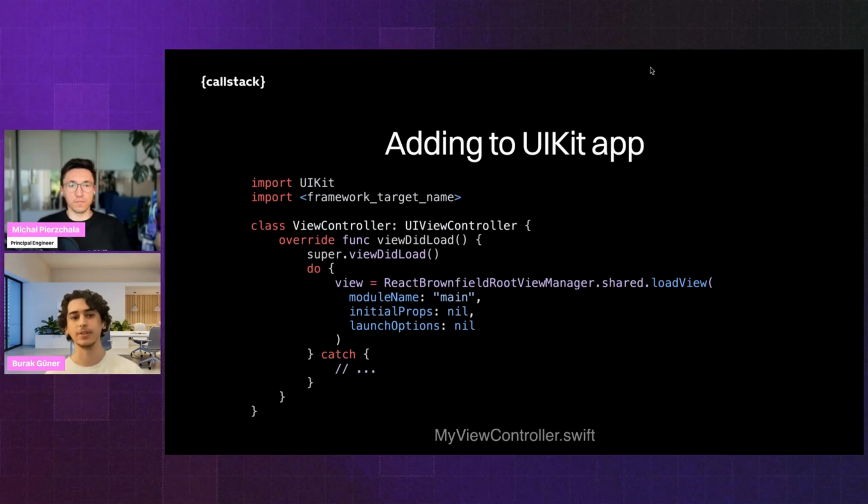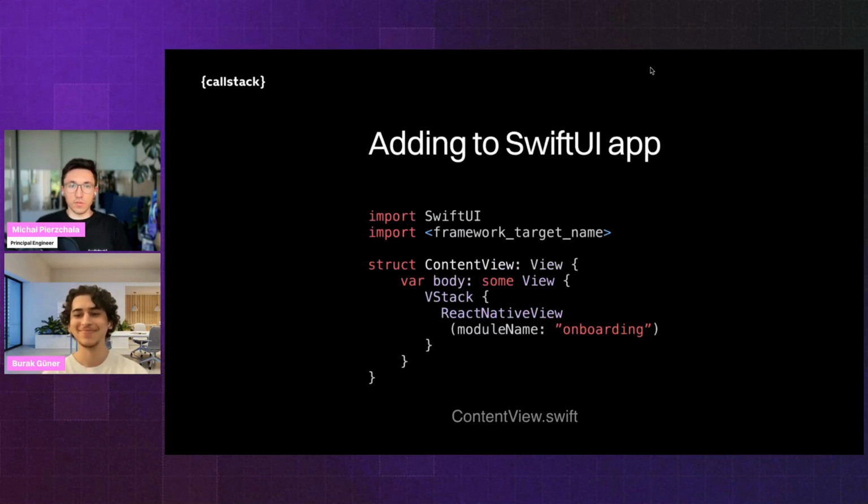Same for Kotlin as well. And you would expose that module from your React Native application. And if you're using SwiftUI, you can use this syntax. Just like this React Native view, I think Oscar created this with React Native Brownfield, and then you just pass a module name and that's it. No crazy view controller logic, nothing else. And I'm going to show you how this works later. So it's going to be perfect.